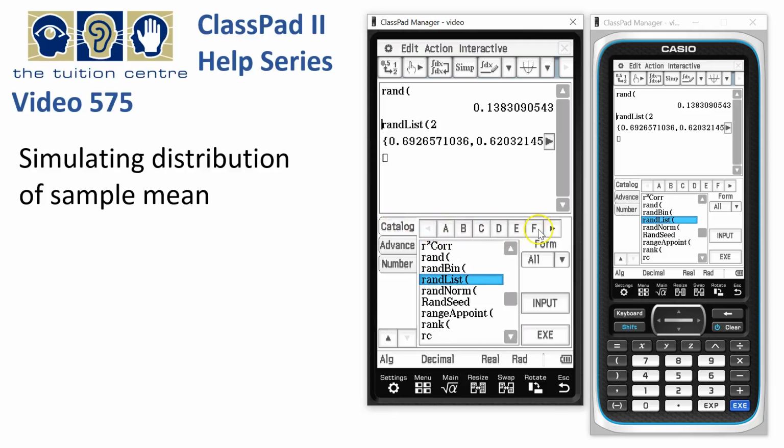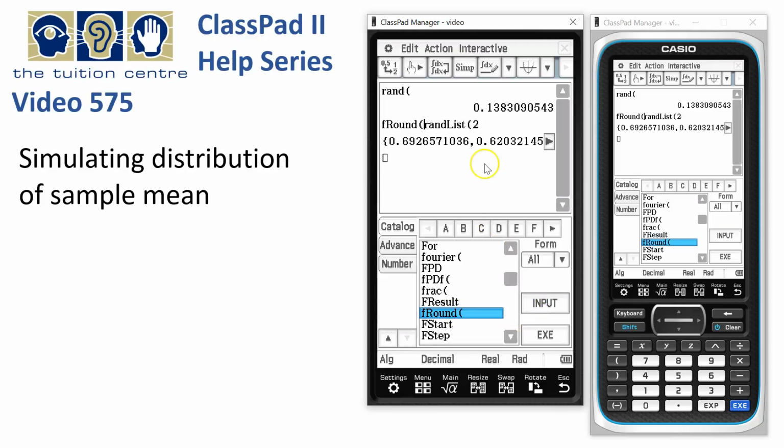Something that's quite handy is to put in front of rand list, under the functions beginning with F, there is an F rand. Here it is. So if I input an F rand list, now I need to shut the brackets on my rand list with two numbers, and then put a comma, and suppose I wanted to round it to maybe 2 decimal places, and tap execute, you can see now I've generated two random numbers between 0 and 1, and they've been rounded to 2 decimal places. The sort of thing that if we were measuring maybe lengths in centimeters, we could do.